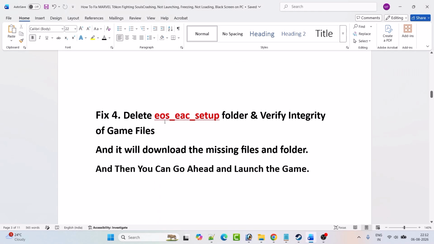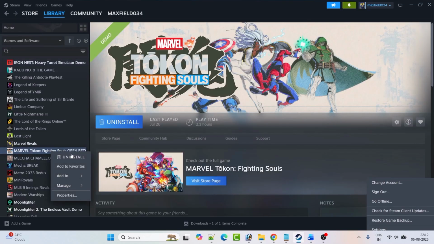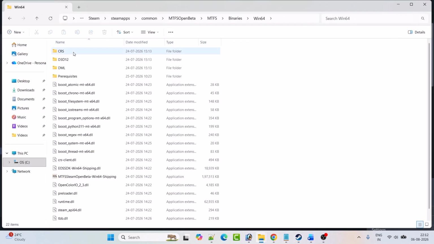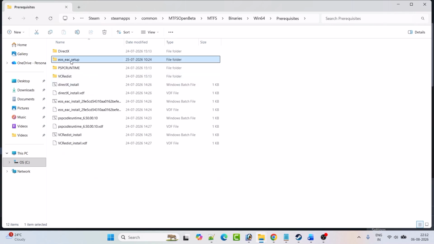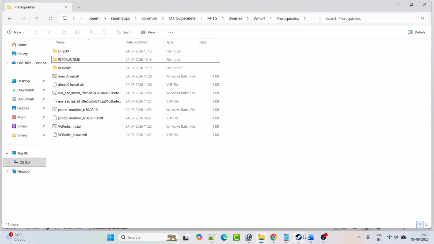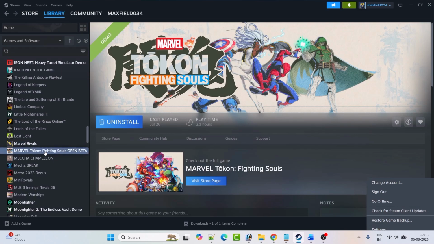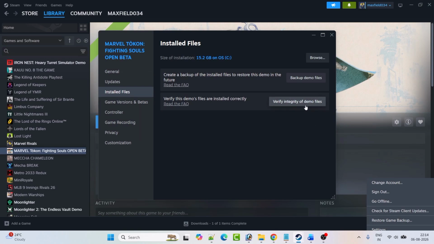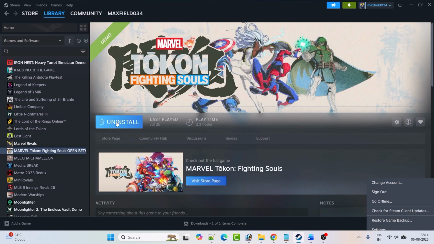Fix 4 is to delete the EOS_EAC_setup folder and verify the integrity of game files. So again open Steam, go to library, right click on the game, select manage, click on browse local files. Open the MTFS folder, binaries folder, Win64 folder. Open the prerequisites folder. Now right click on the EOS_EAC_setup folder and select delete to delete it. And then open Steam, go to library, right click on the game, select properties, go to install files tab and then click on verify integrity of game files. After the verification reaches 100%, you can go ahead, relaunch the game and check.